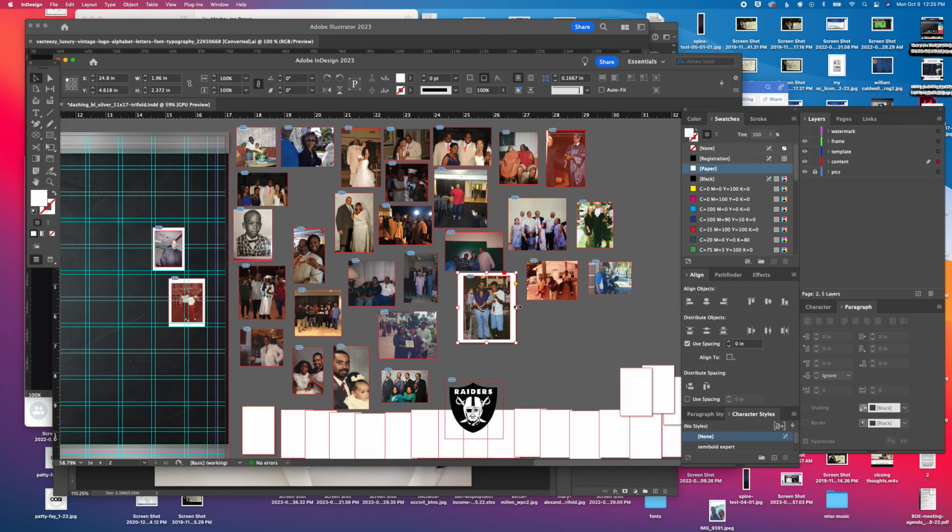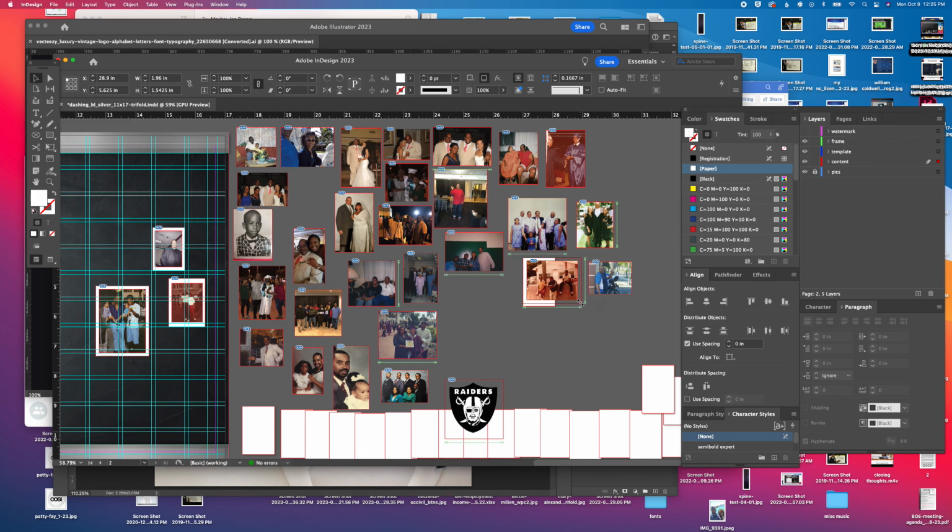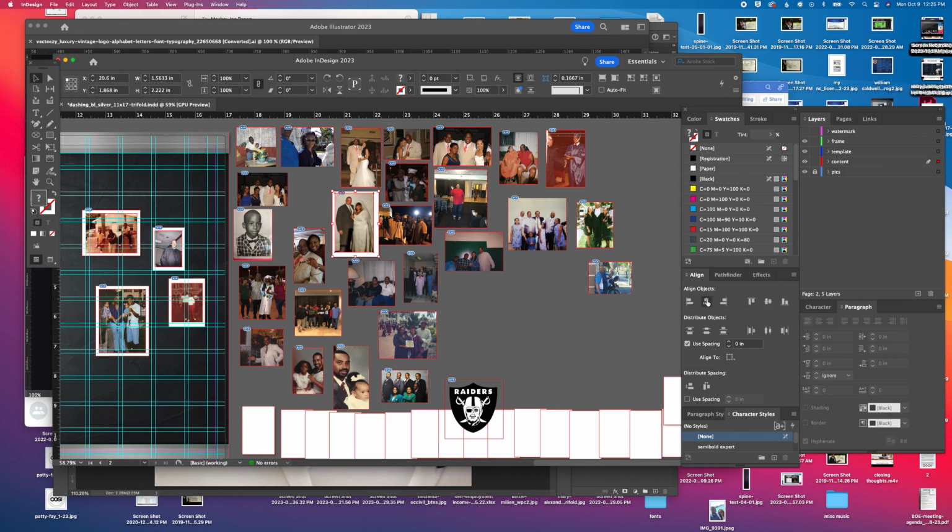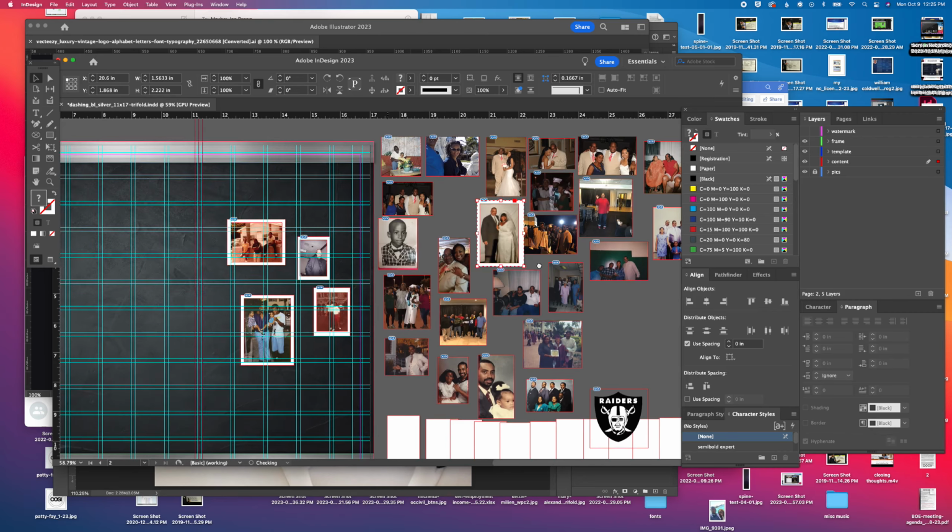It's probably a little too wide. There we go, much better. Wedding pictures, you definitely want to give a little more emphasis to. So I'm going to make that larger now.